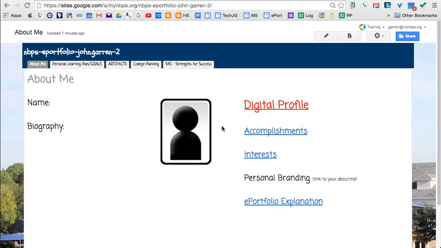This particular segment is on changing permissions at your Google site. While this is specific to the North Broward Preparatory School ePortfolio, you can also use this technique to change the permissions on any Google site.